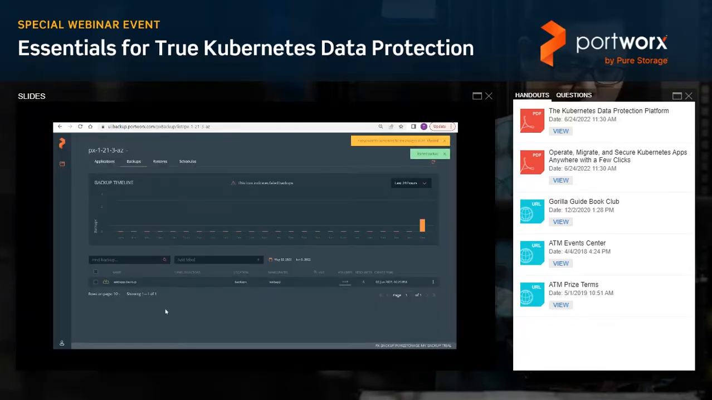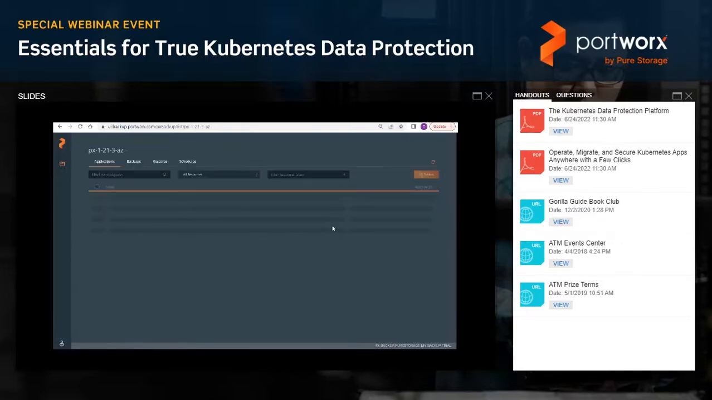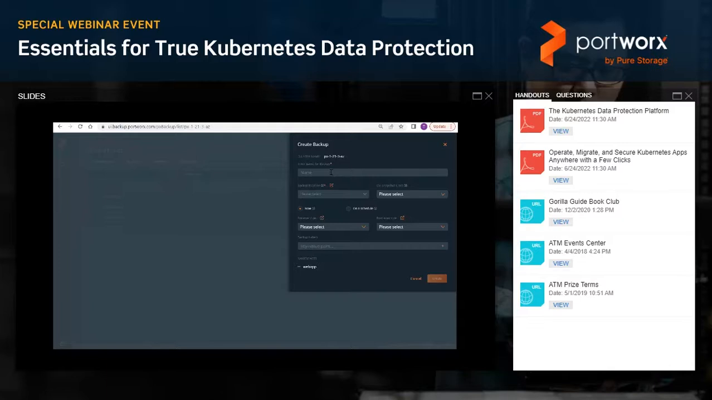So that's how simple it is to create a backup for your full application. While that's running, we're going to go back and create another backup into our write once read many bucket for ransomware protection. We'll name this PX Backup Web App Ransomware.